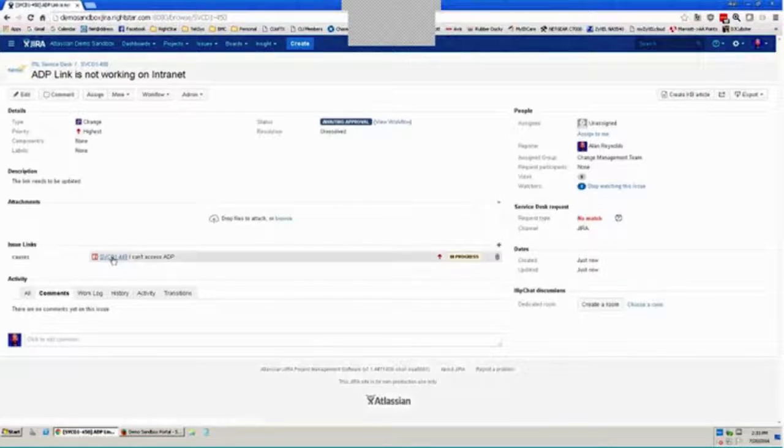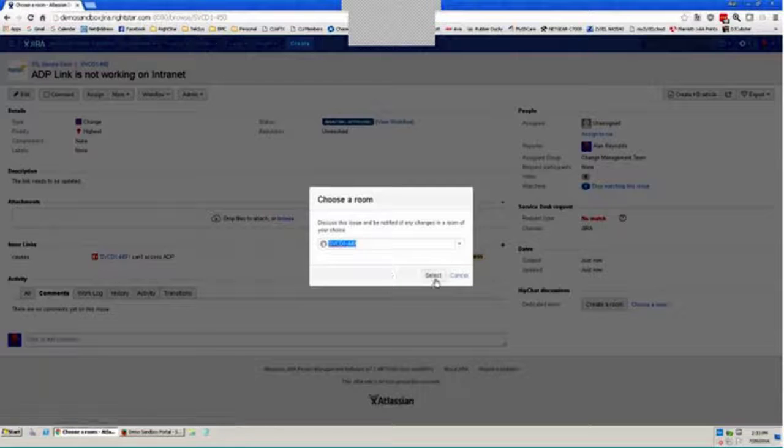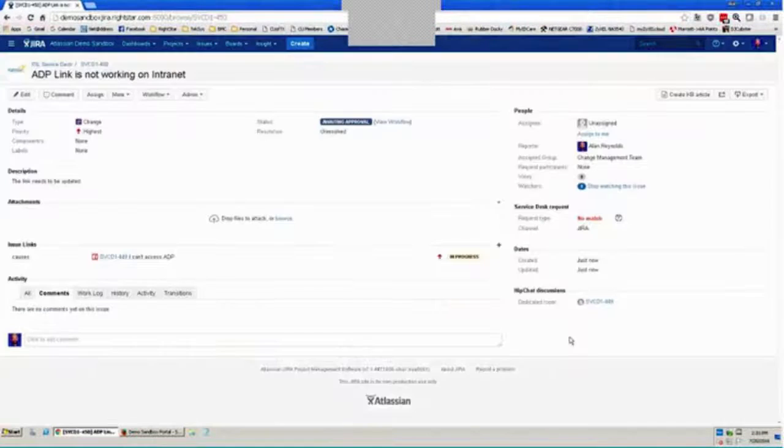Now you'll notice that the incident that I created this change from is automatically linked to this change, so I could get back to that incident anytime I'd like. One thing I'm going to do immediately is link the same HipChat chat room that I linked to that incident to this change as well, so that all updates and notifications from this change request get posted to the same room, so that I can easily see everything that's happened related to this ADP issue in that chat room.